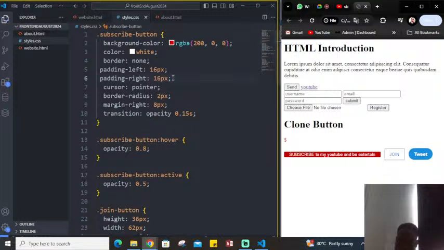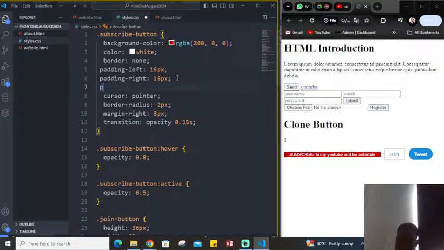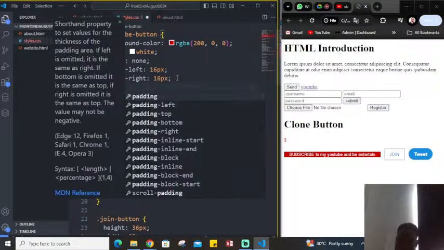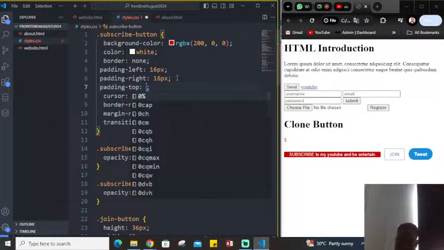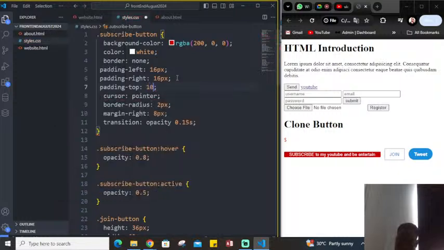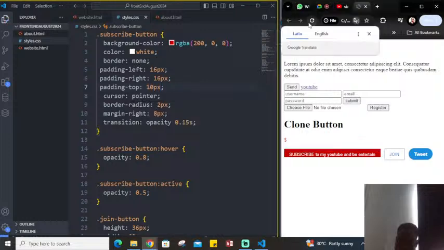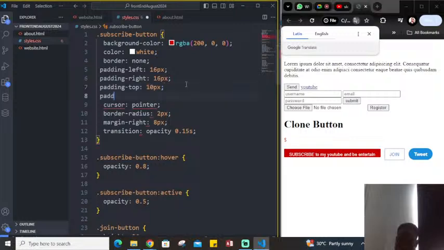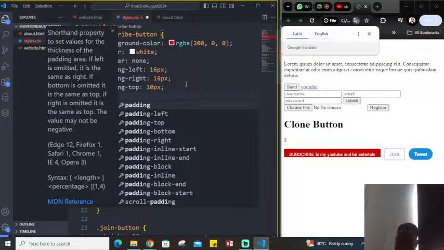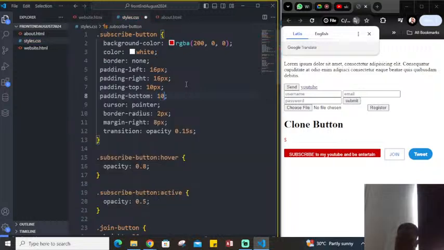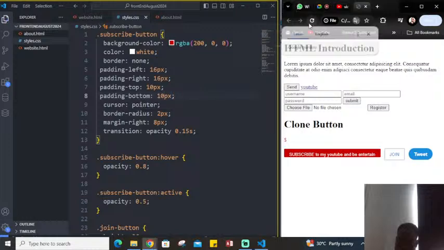If I want to have space on top, I'll give it padding top. Let me give it padding top of 10 pixels. If I save this, there will be a space on top. The bottom now, padding bottom. I'll give the padding bottom of 10 pixels. So there will be a space at the bottom. You can see this is still a very nice button.